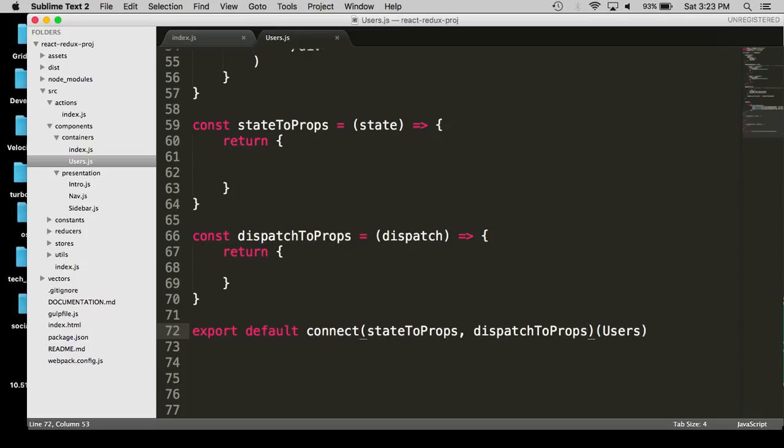And the connect function right here carries that out. So the connect function is pretty important because it actually forges that connection. So now this is a container component. It doesn't listen for anything yet, but it is officially a container component. It's connected to the Redux store.